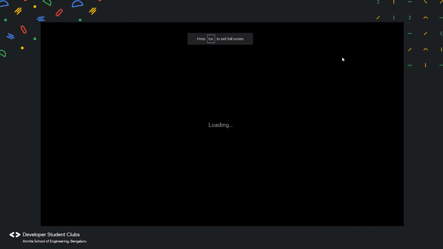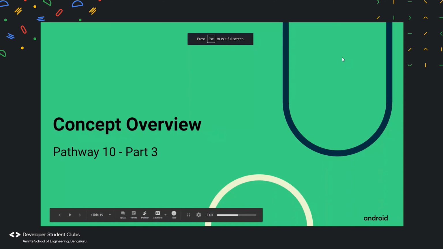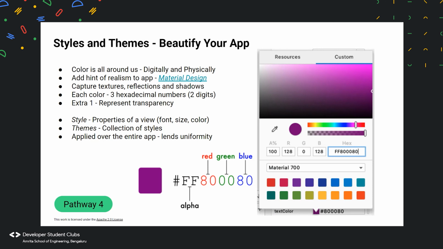So that's as far as pathway 9 goes. So this is the last pathway. We'll look at that quickly as well.